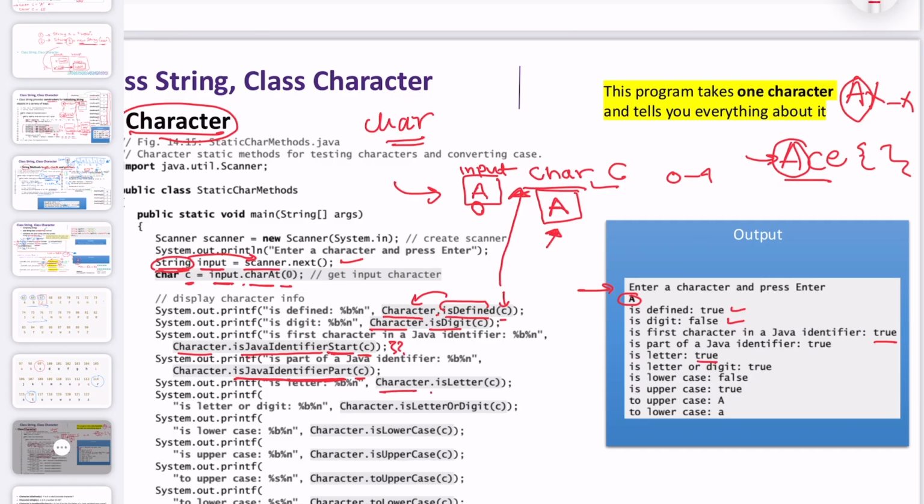But Character.isLetter. Is the thing inside C a letter? Yes, it is a letter, so true. Character.isLetterOrDigit, so here it's true. Is the thing inside C a letter or a digit? Yes, it's true because it's a letter. Is it a lowercase letter? No, it's false because it's a capital A. Is it uppercase? Yes, it is.